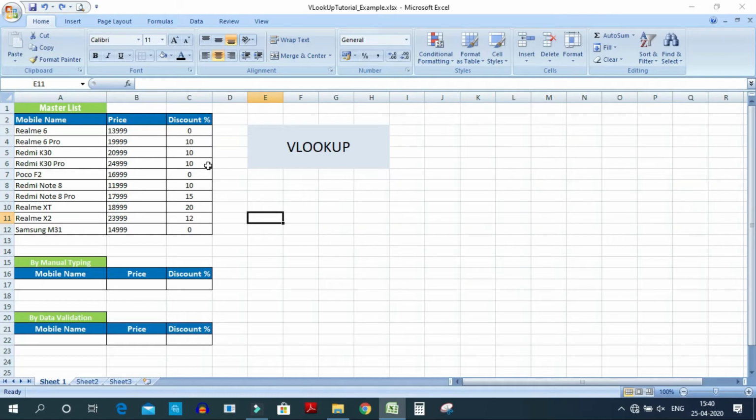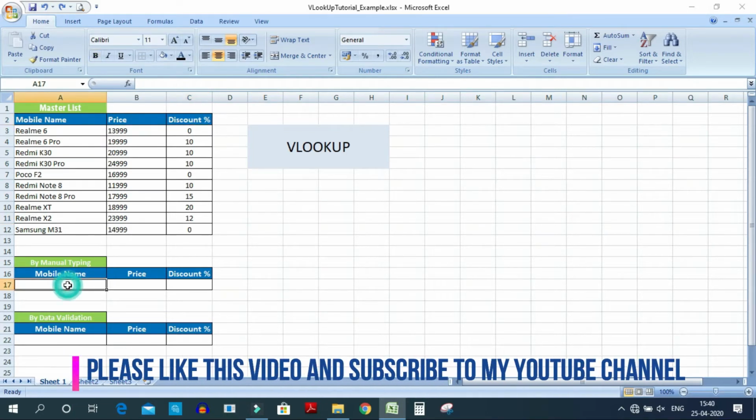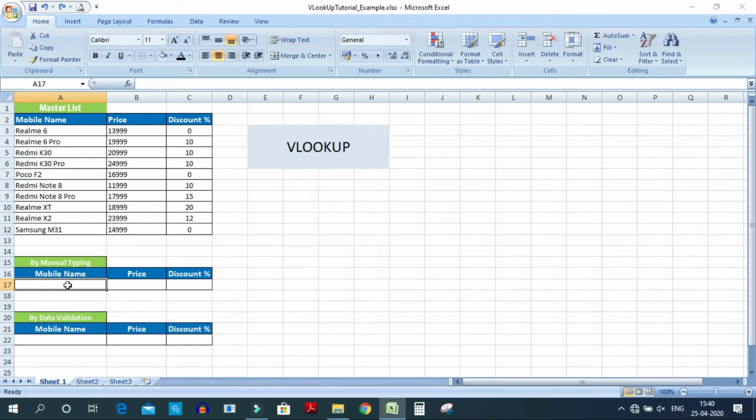So what I have done for the VLOOKUP tutorial, I have taken a list of mobile phones, their price with their discount. Okay, so what we will do, if I type a phone name, like let's take the example of the first phone, Realme 6, and press enter and give the VLOOKUP function, then the price of Realme 6, that is 13,999, will automatically fetch here. And similarly, if we give the function for discount, that is 0%, it will automatically fetch. First we will learn the manual typing, then we will do one data validation and fetch the price of the mobile phones and the discount by using data validation. So let's start.